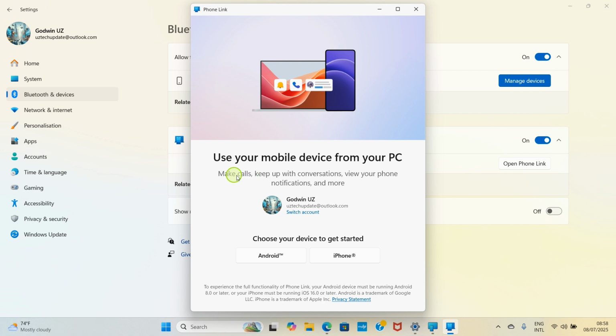Okay, beautiful. Then it says use your mobile device from your PC. Make calls, keep up with conversations, view your phone notifications, and more. So what you need to do is, it says choose your device. I'm using iPhone, so I'll click on iPhone.